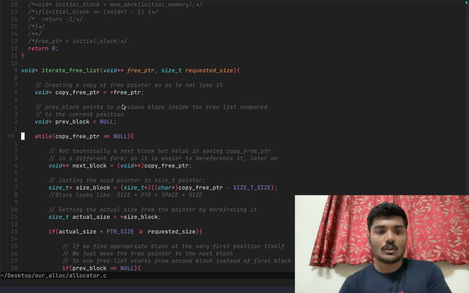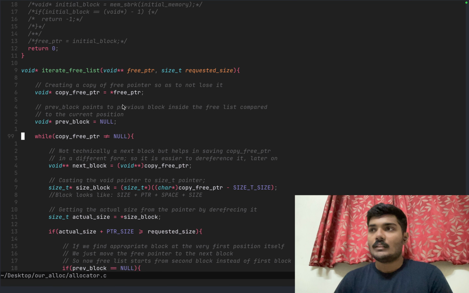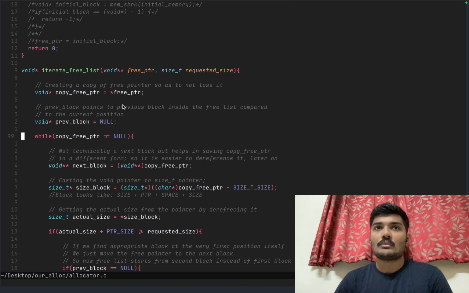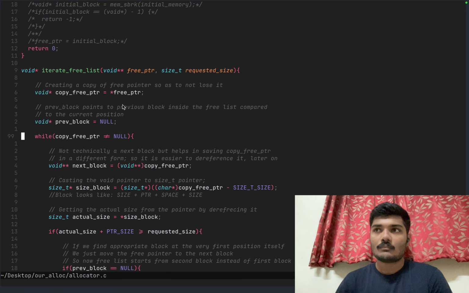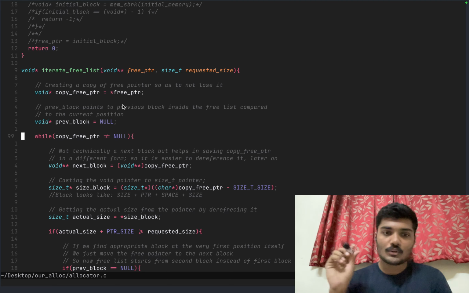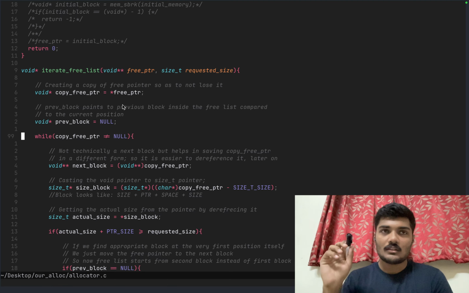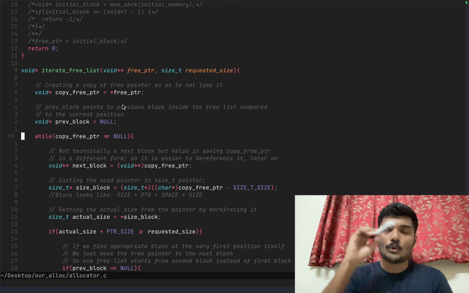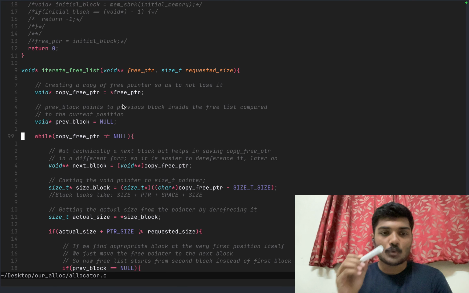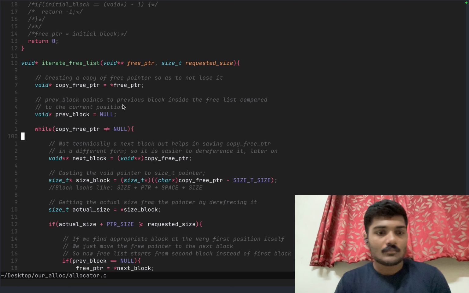Why do we have a previous block? I'll explain it right now. Let's say we found the appropriate block that we want, and it was the first block itself. Now the free pointer should not point to that block because that is the allocated block. So we have to point the free pointer to the second block now. That's what we are using the previous block for. I'll show you the working.